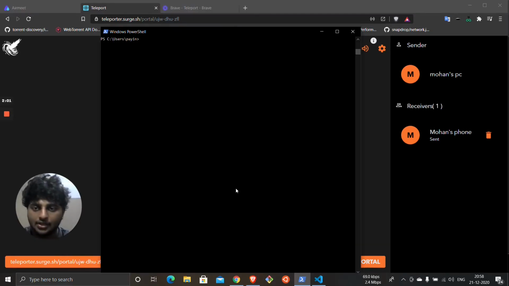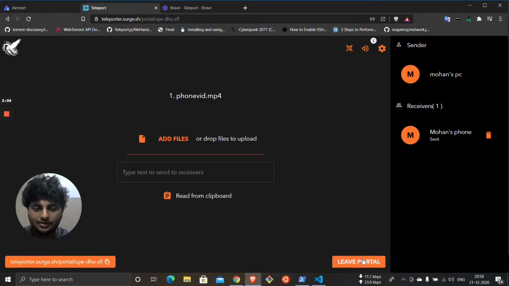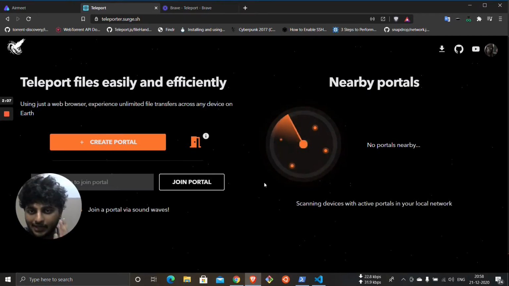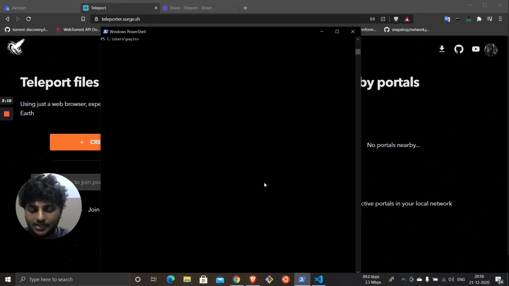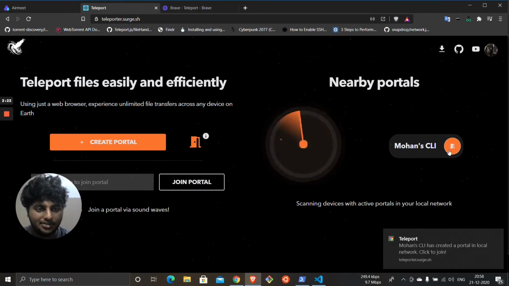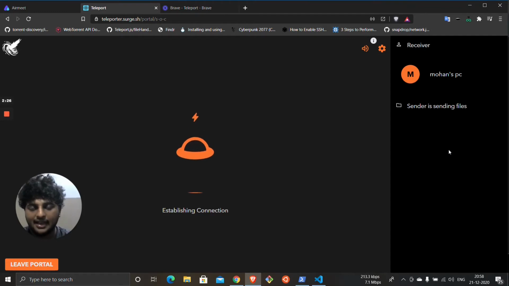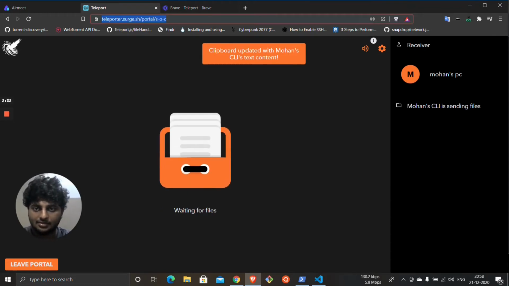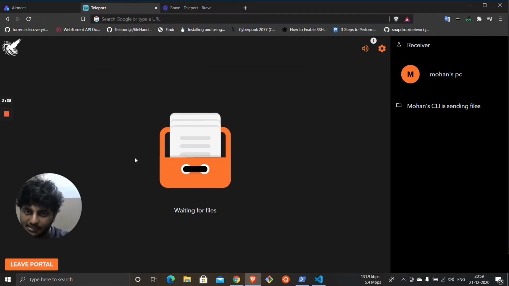It works both ways. So let's just say you're on your PC and you want to send some clipboard data to your phone. You found something online and you want to send something to your phone, right? All you have to do is type teleport send -c, and it automatically takes your clipboard content. This is a clipboard I have right now, and you can automatically join the portal, and instantly you'll get the clipboard content in your phone. So right now that will be my clipboard content. Great. Awesome. So the CLI can send files, the website can receive files. The CLI can send clipboard data, the website can receive clipboard data.